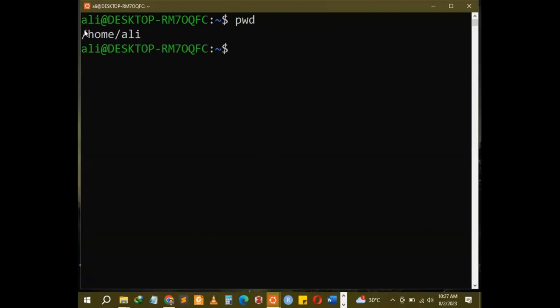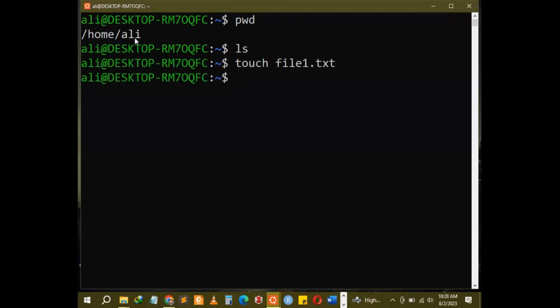So this is in root, there is a home, and in home, this is my username. What is in that directory? Let's see. I press ls, and nothing is shown. Let's create a file, file1.txt. Touch will create an empty file. Let's now see what is in that directory. So there is a file1.txt that I just created.